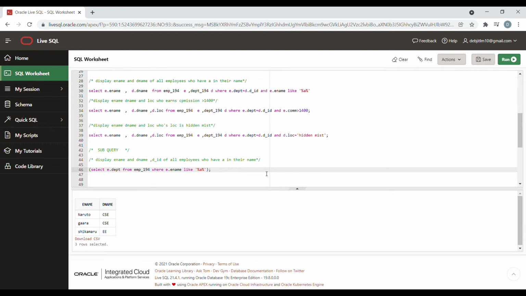So first we will write the query, that is select, and I will need to get the department IDs of those who have A inside them, because then we can compare the departments ID with the DID column of the departments table. So I will need to get the department column of the employee table, for the rows of those who have A inside their name.